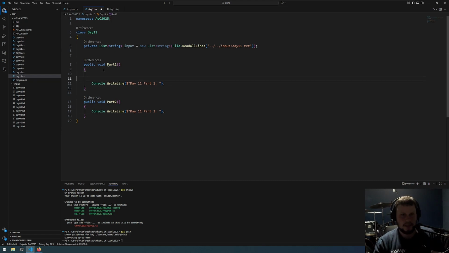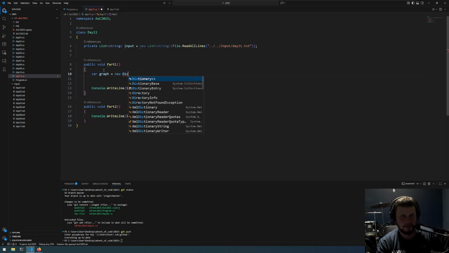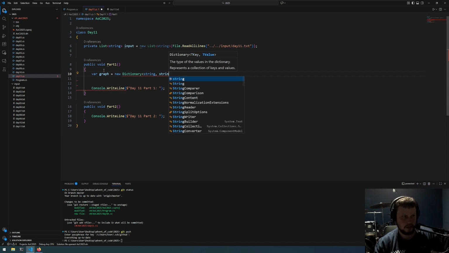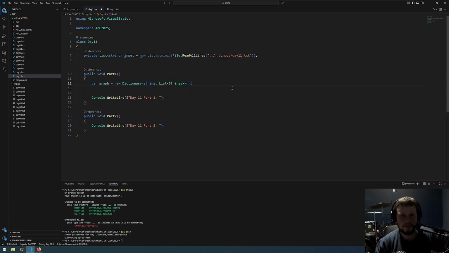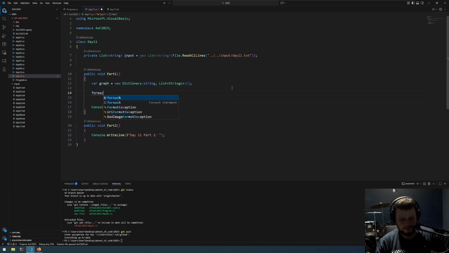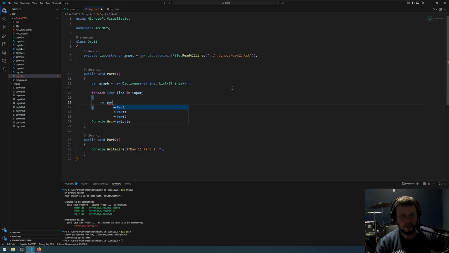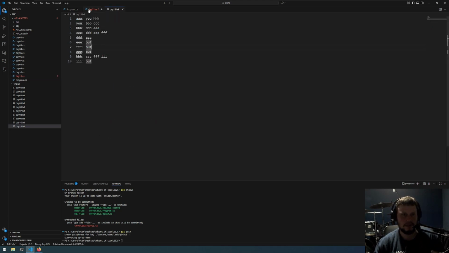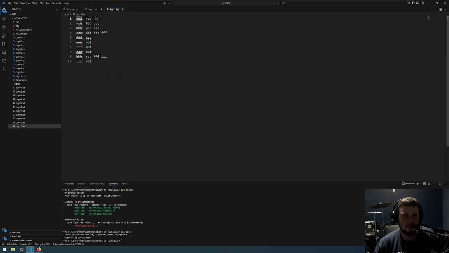So let's start with parsing the information. This will be a dictionary, a graph which connects the server to its outputs. The input should be a list of strings. I've got the dictionary on there. Okay, so now we go through each line in the input, and we want the parts, which is line dot split on colon. So parts equals, if we split on colon, it'll be like that.